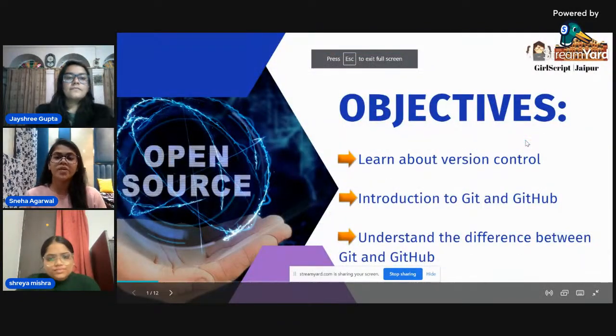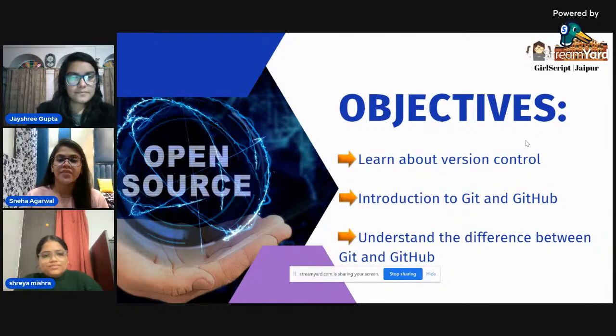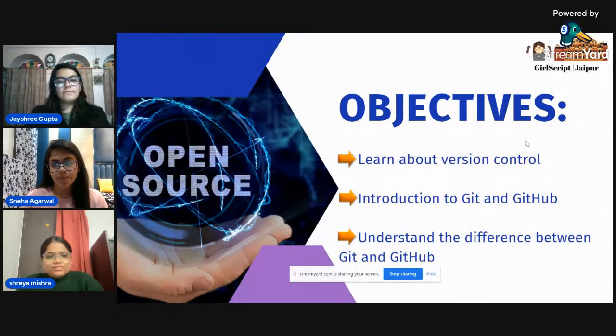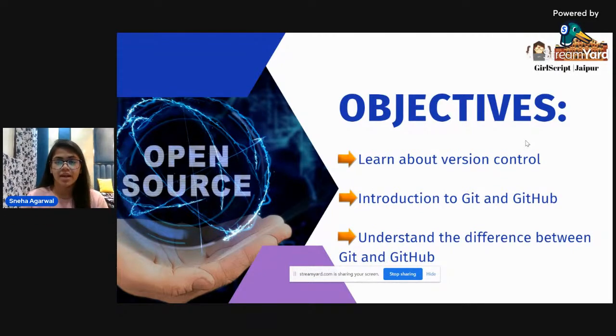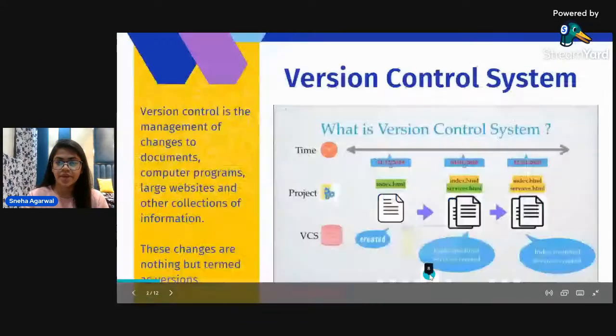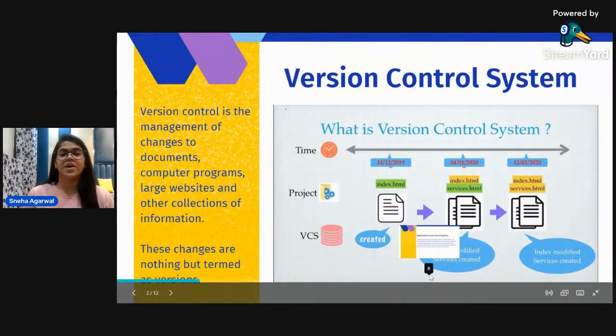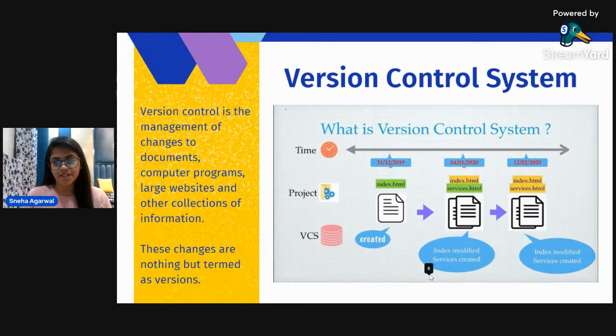Okay, let's just quickly look at the objectives of the session. We'll be learning about version control system. We'll be introducing to you Git and GitHub, and we will also try to make you understand the difference between Git and GitHub.